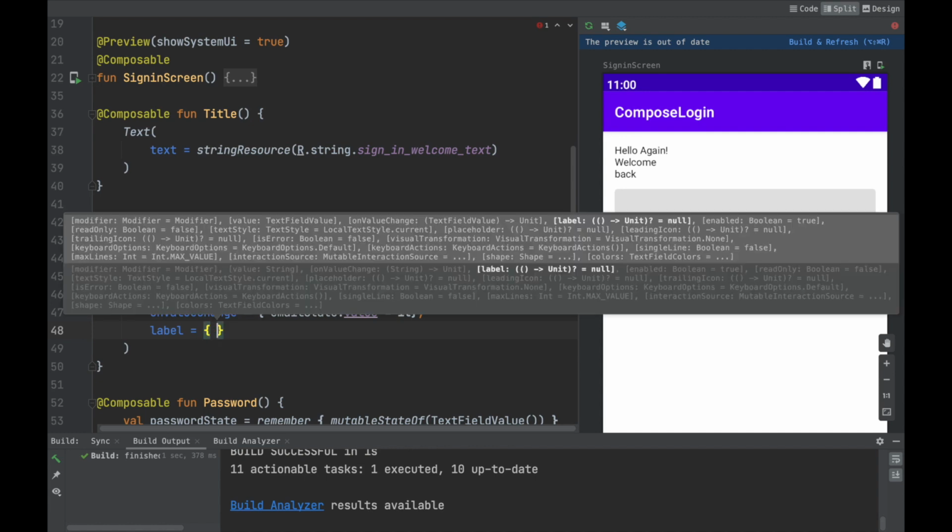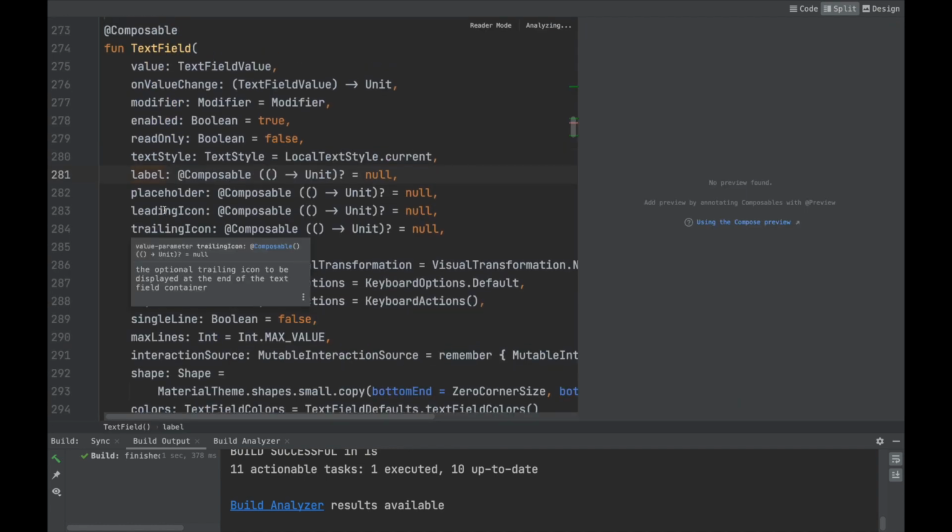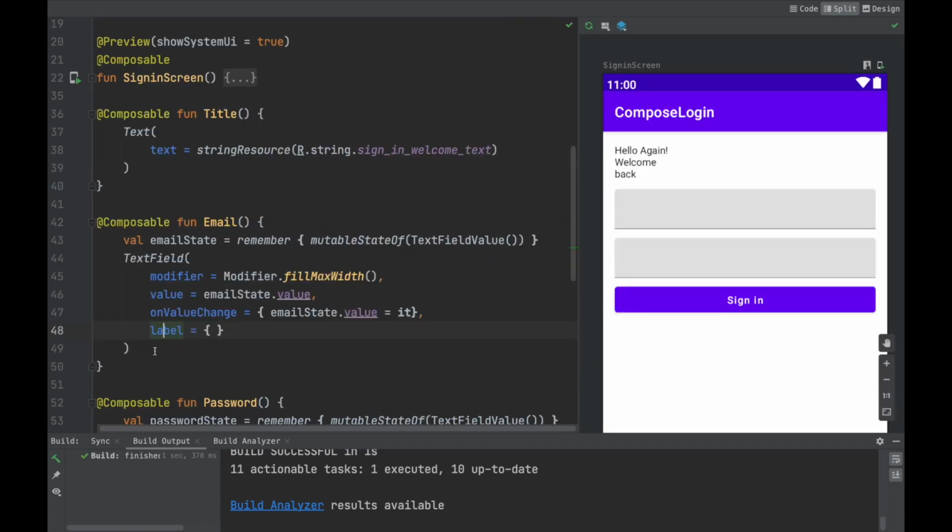And label also takes in a composable. This is really nice about compose, is that it doesn't restrict you, for example, for label to just be a text. So this can be any composable, which is really nice. And it does this in a lot of other parameters where you can just pass in a composable. That way it allows you a lot of flexibility. So here, our composable that we want for the hint is a text.